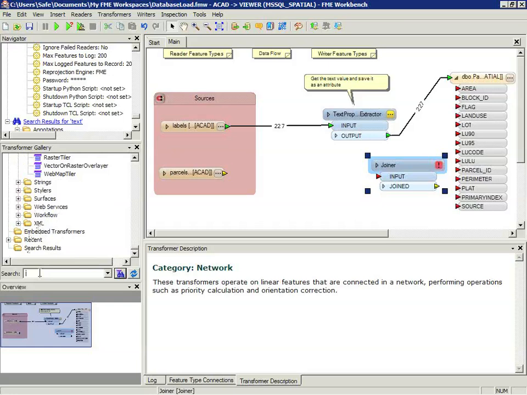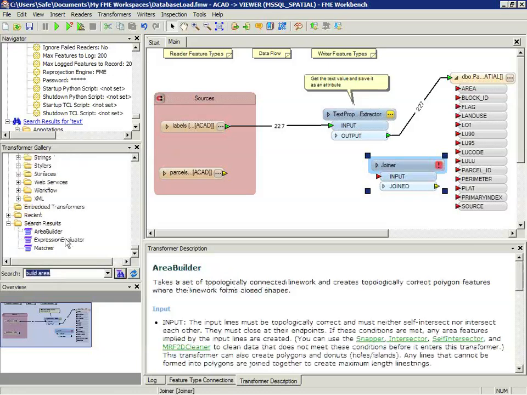There's also a search option. This allows you to search for specific things. For example, I also want to build some areas. That doesn't bring up anything. That really just shows that this is not the most powerful search in the world. It's certainly not Google. Generally speaking, think of one, maybe two words that describe what you're trying to do, and then search for that. So I have an area builder transformer.